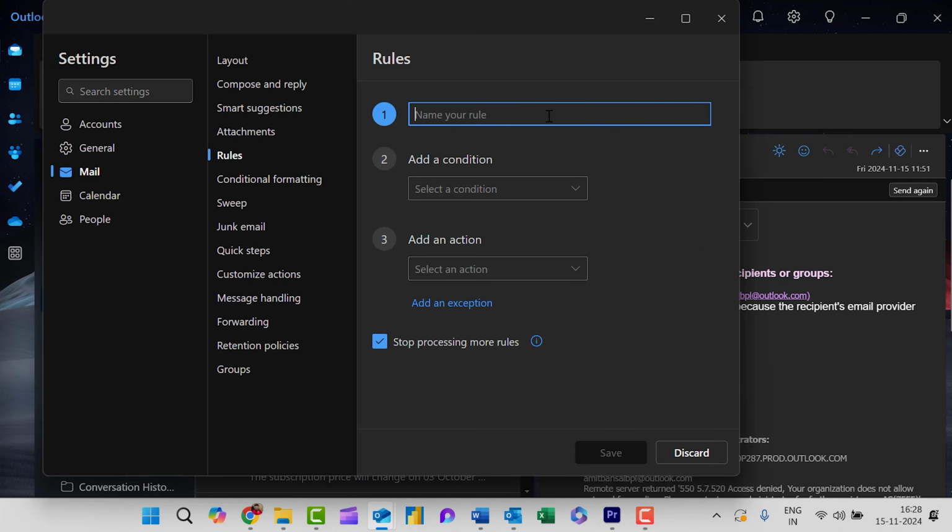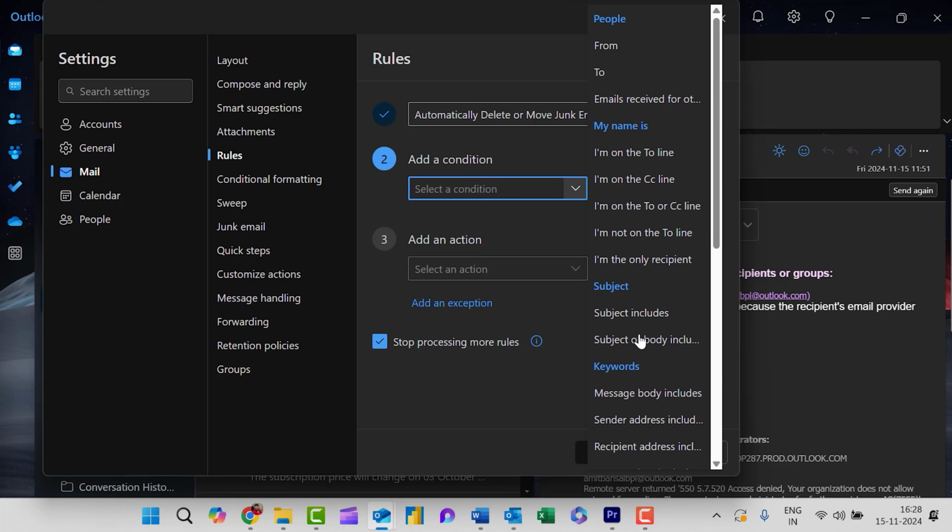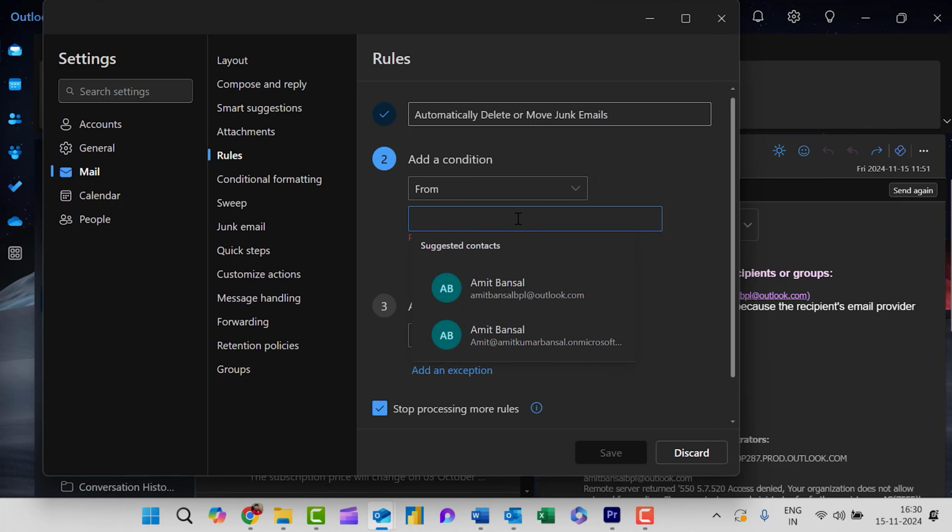Now here I have to name the rule. So I name it automatically delete or move junk emails. So this is the name I have given to it. Now the second step is add a condition. Here I have to click on this drop down. You will see lots of options here. So first I have to click on from. Now I have to enter the email address from which I am getting regular emails, which are basically so-called junk emails.